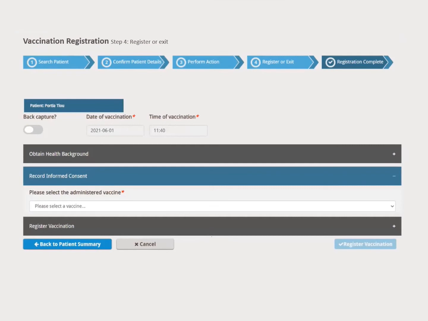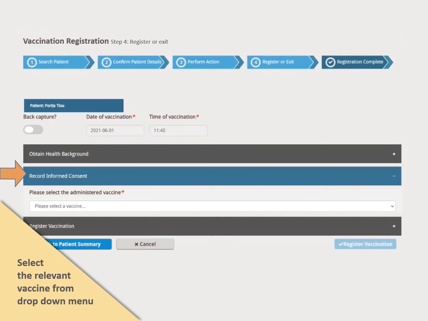If you answered yes to continuing with the vaccination, it will take you to the next section, which requires you to record informed consent. You will need to select the vaccine that you are giving today by clicking on the drop-down menu.